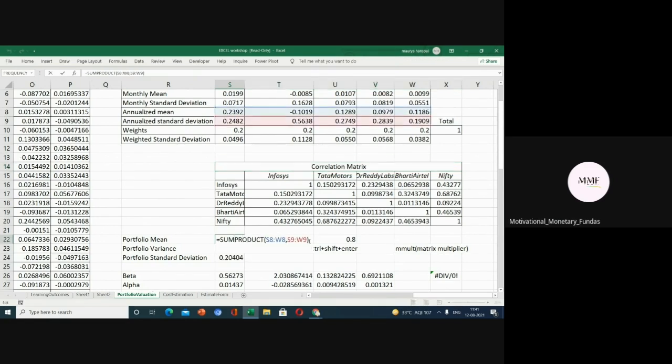The first array you can select as the annualized mean, the whole annualized mean. And the second array you can select as the weights, that is the whole array. You click, and then you stop, close the bracket, and you have the portfolio mean. So you use the function SUMPRODUCT to multiply this whole annualized mean by the whole second array, and you get the portfolio mean, right?